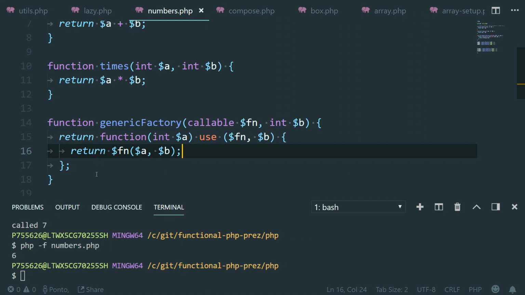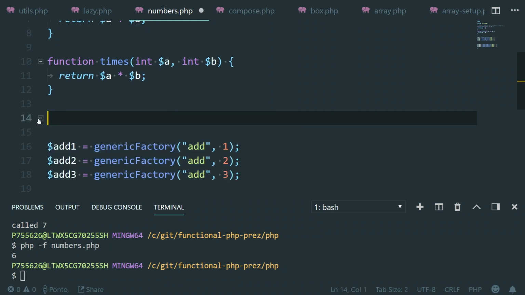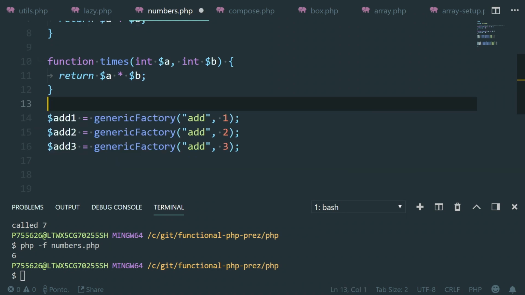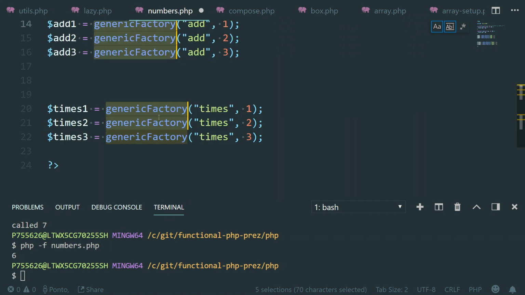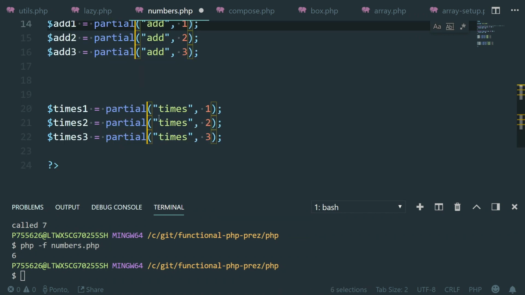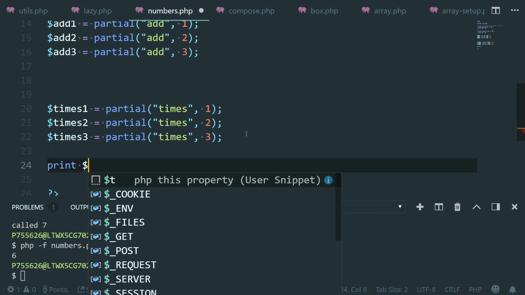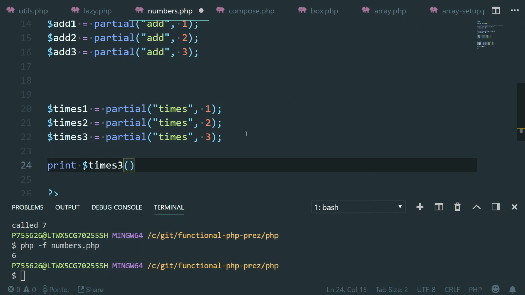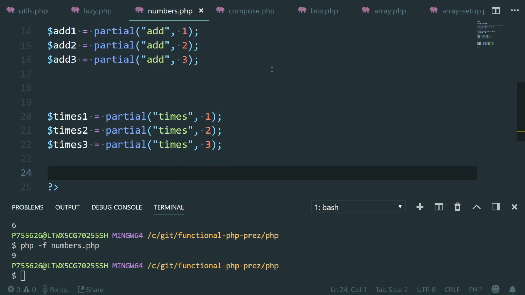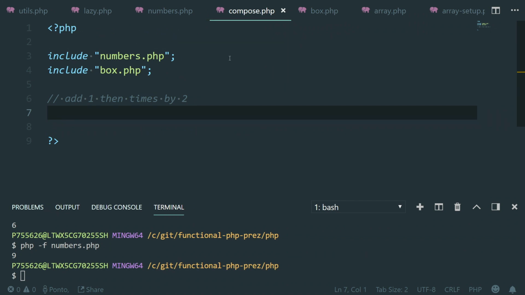So we could go back to our code, get rid of generic factory everywhere, and we can change all these references to partial. And just to prove that it works, let's print out times 3 with 3, and we should get 9. Nice. All right. So now that we've created these different functions, the increment and multiply, let's use them together in some way.